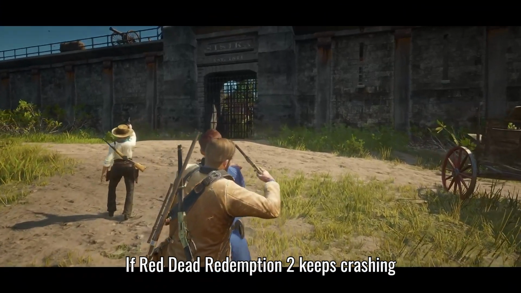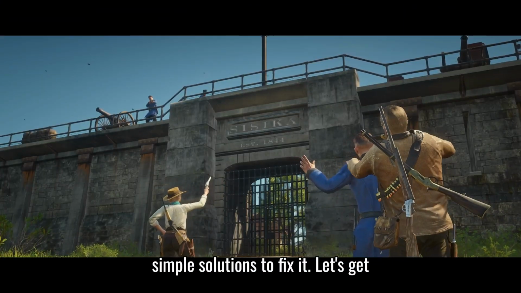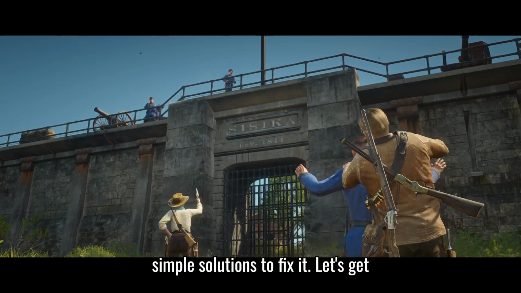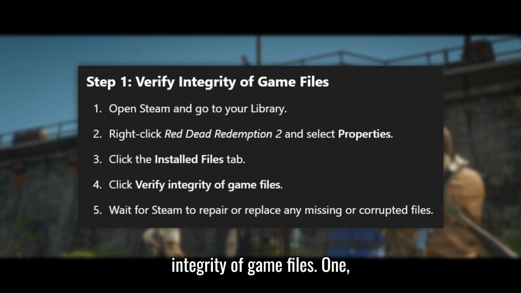If Red Dead Redemption 2 keeps crashing on your PC through Steam, here are 5 simple solutions to fix it. Let's get started. Step 1. Verify integrity of game files.